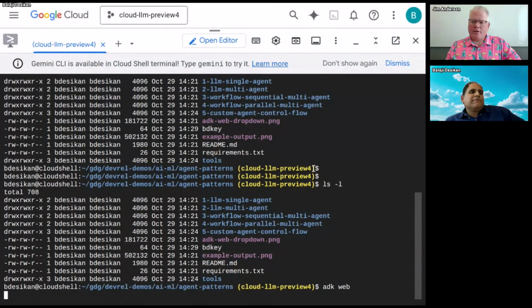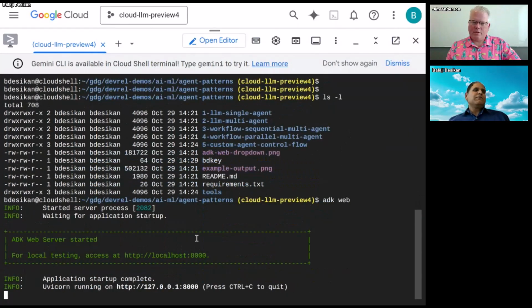And while it's starting, do you have the repo link at your fingertips? There you go. It is.